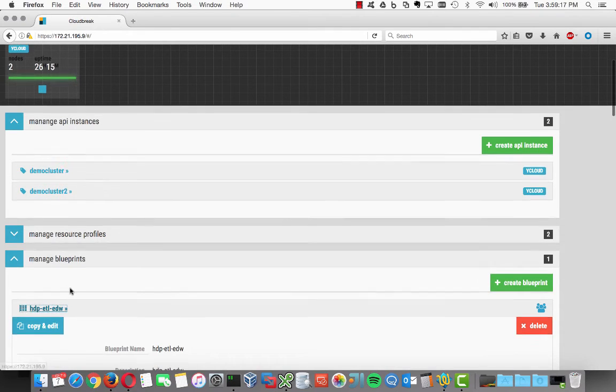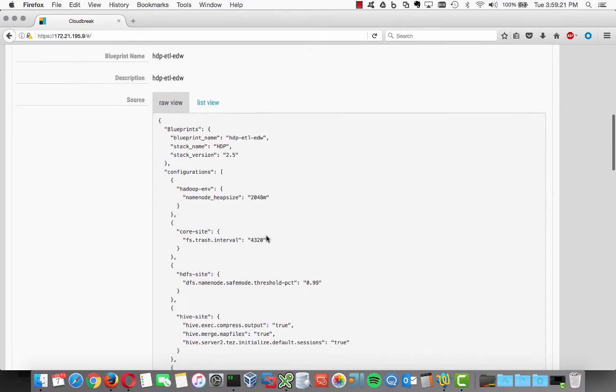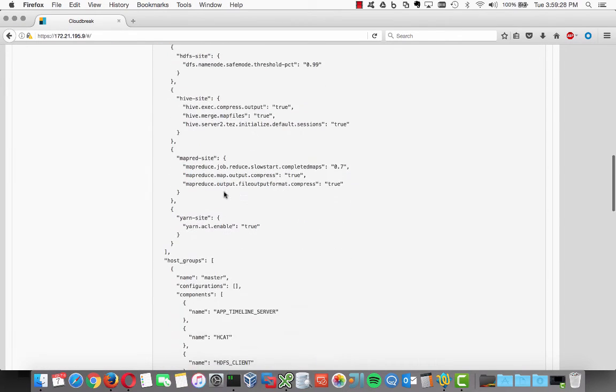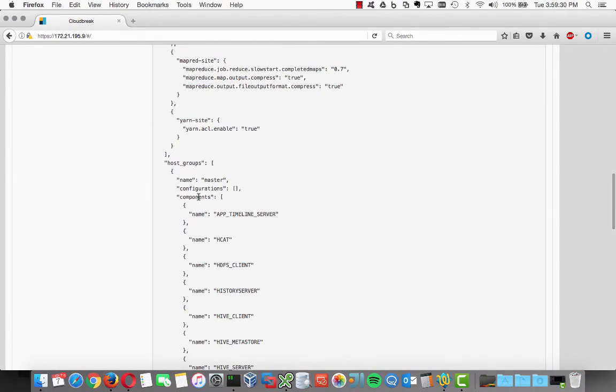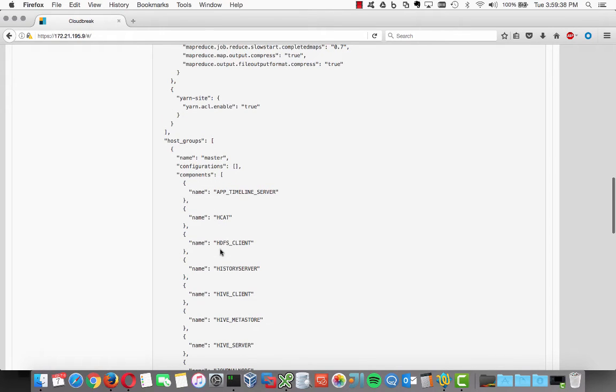In this case, if we look at the blueprint, we can see the details down here in the JSON, and we can see the actual configurations that are allocated in terms of heap size for specific components, and we can also see in terms of which hosts are running which components in the cluster. So in this case, a master runs these particular services. We can build these manually, but we can also export them from an existing running cluster if we have one.